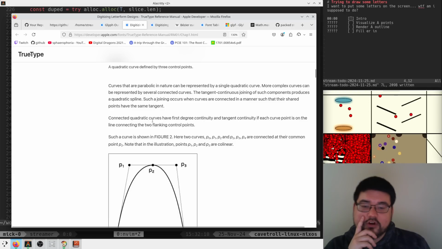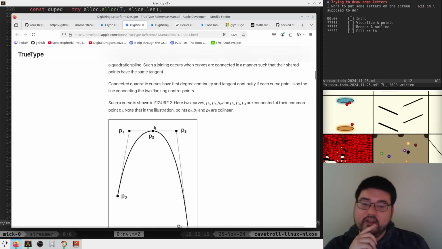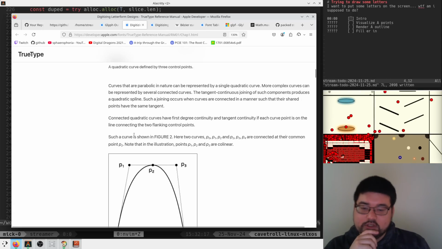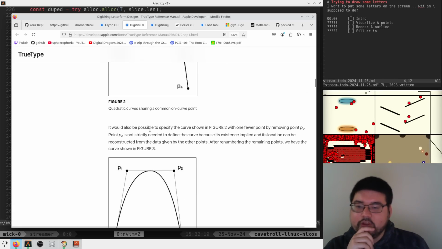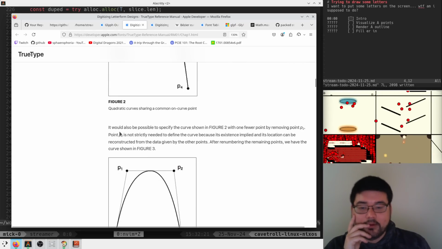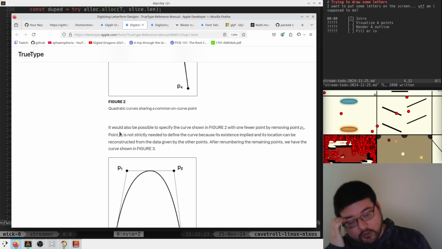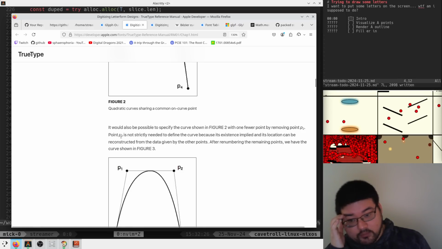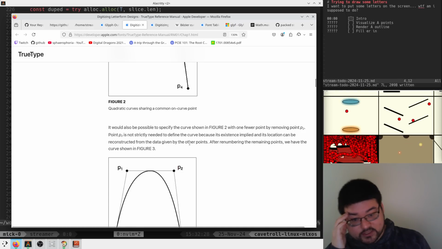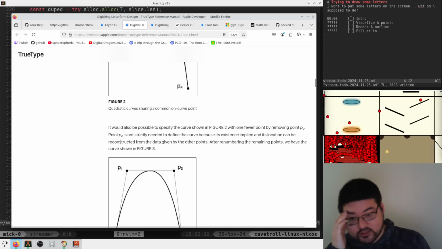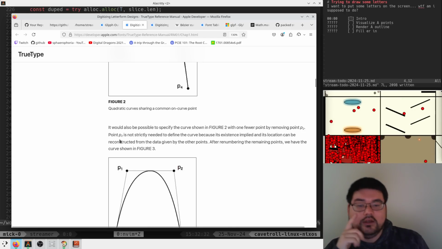Connected quadratic curves have first degree continuity and tangent continuity. Each curve point is on the line connecting the two flanking control points. Such a curve is shown in figure 2. It would be possible to specify the curve shown in figure 2 with one fewer point by removing point P2. Point P2 is not strictly needed to define the curve because its existence is implied and its location can be reconstructed from the data given by the other points.